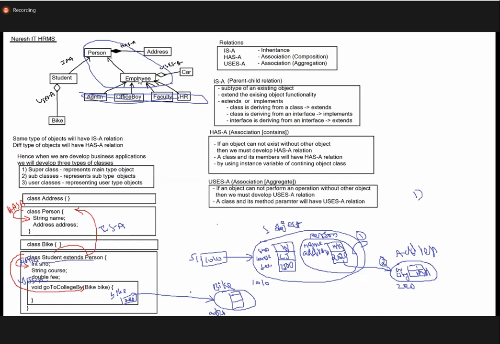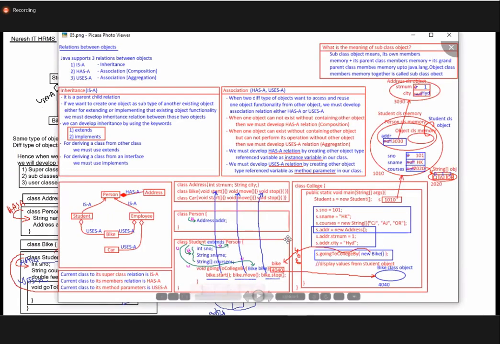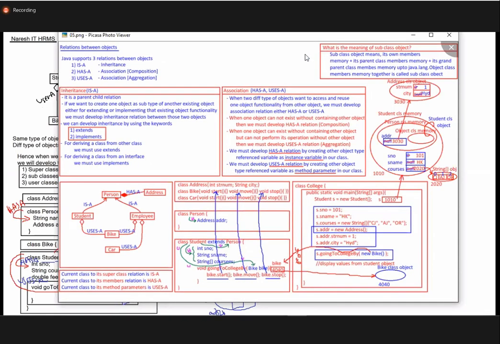Employee is a person. Employee has a car in place. Okay, employee uses a car. Try to develop, and also draw the memory diagram for the employee object. I want you to develop the complete program on your own. One program I have given, you try. This is the student object. Recreate the same program for employee with company. Don't sit silently, everyone should work.